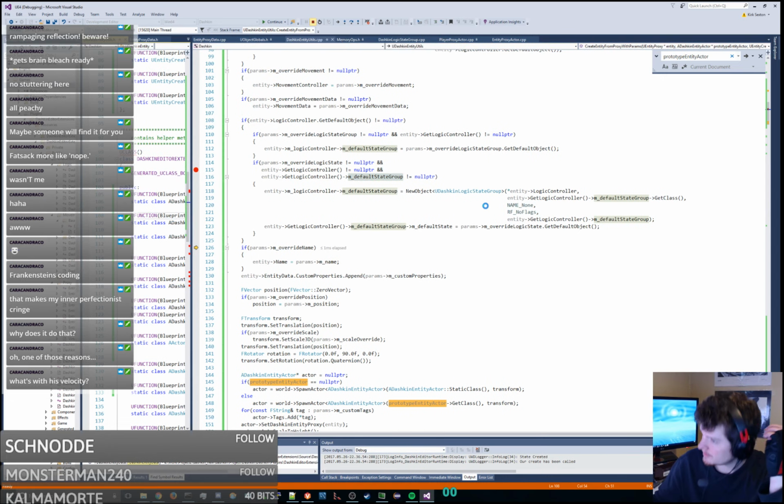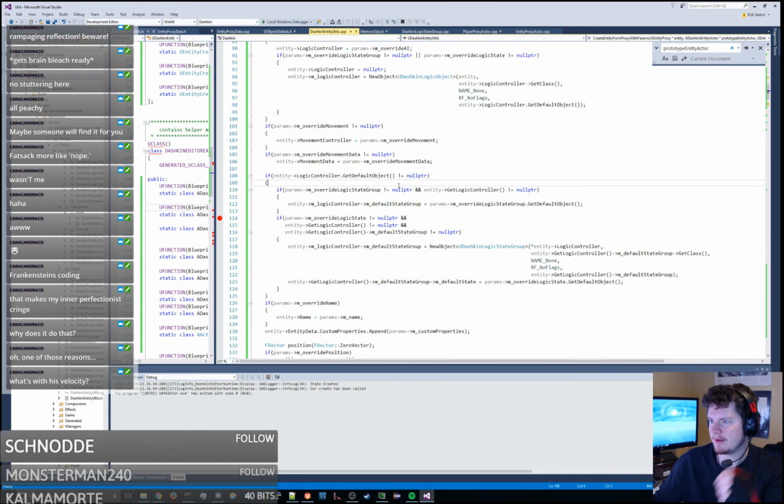Alright, so it has to do with this in here. So it's new Dashkin logic state group.